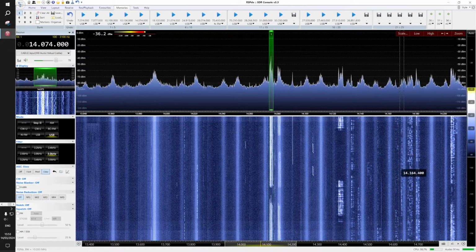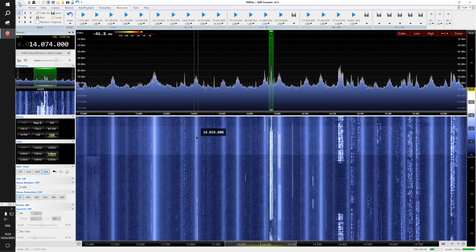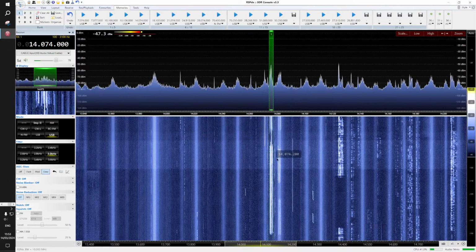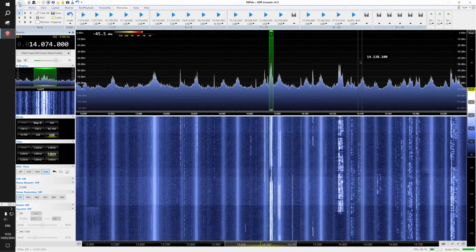I don't like looking at this wide bandwidth. You can see all these noise sources, all these QRM sources in this domestic environment where I'm living. And as the evening rolls on, they get worse and worse. Sort of depressing to look at, so I'm not going to look at that.